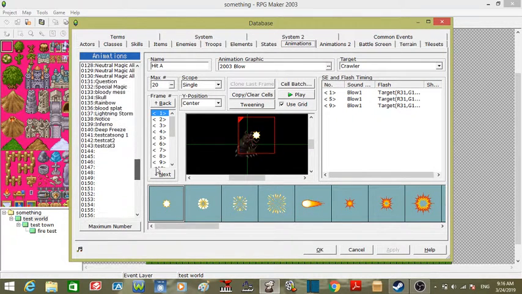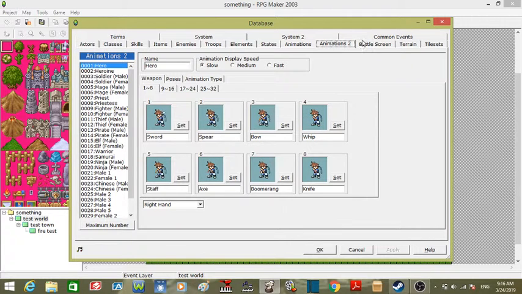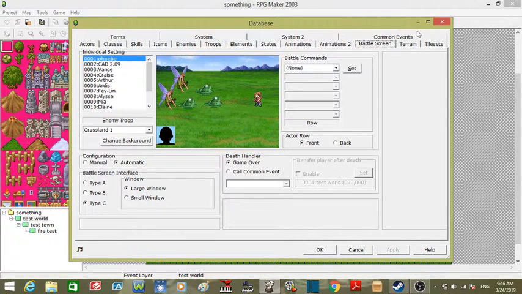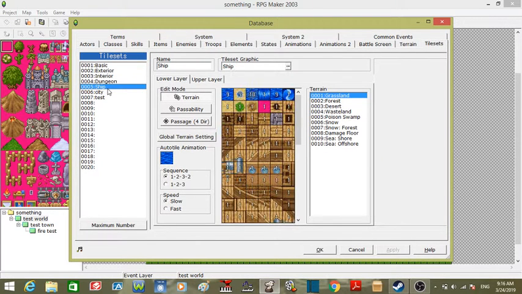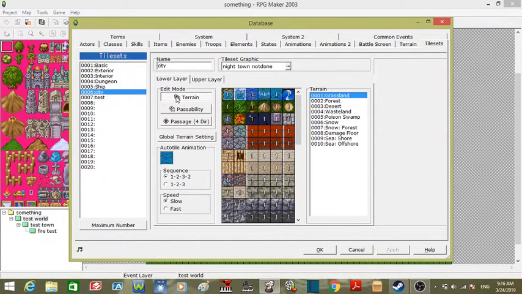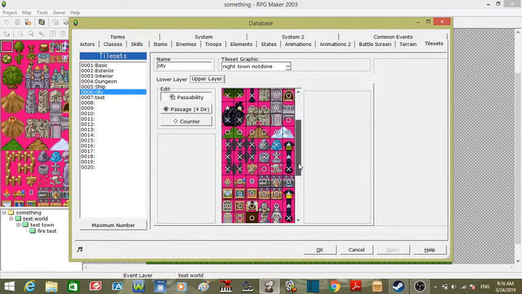I don't know where I put the one. You just have some of this stuff. Some of the stuff was already in there. I already showed you guys all the ones that I already made. We have the battle screens, tile sets. The tile sets is really what I'm trying to do.